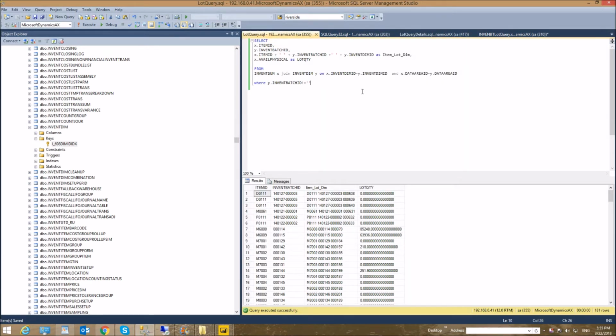Okay, this is the summary query, very simple. So we are basically taking from the inventory sum table, and we are joining this with the inventory dimension table by dimension ID. We are taking where the item is tracked by inventory batch ID, usually the lot number.